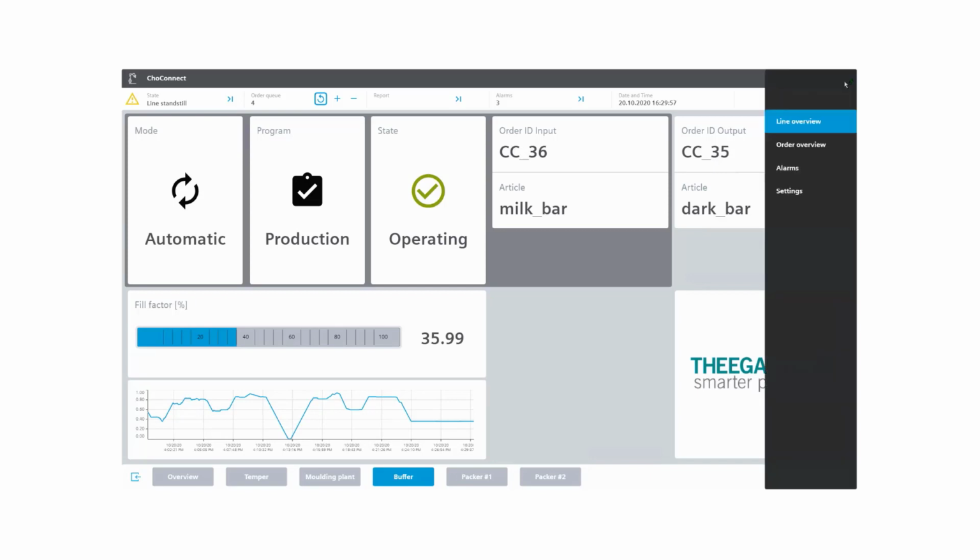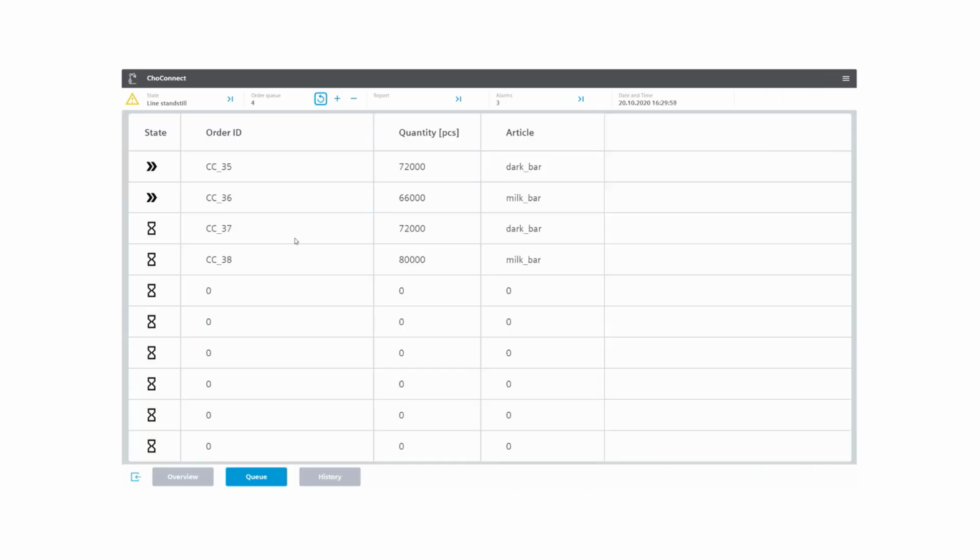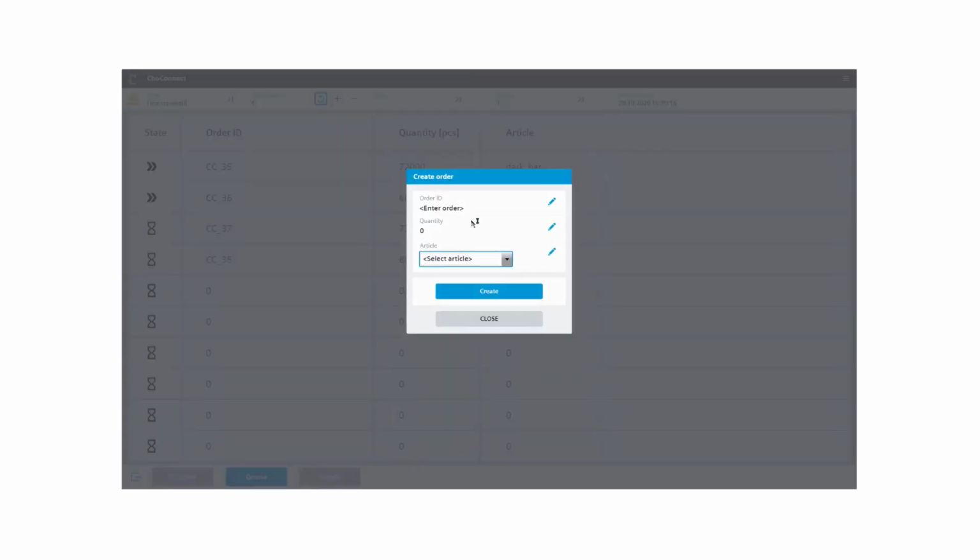According to the different orders, we have an order overview. It's kind of a waiting queue. Here you see the actual processed orders and the orders which will be next. Also, you can create a new order by typing the order ID, the quantity you want to produce, and the specific article.